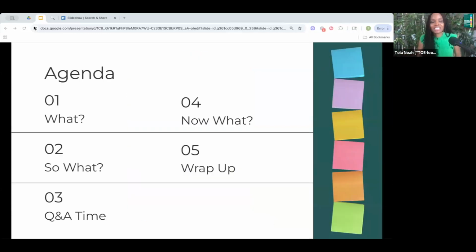All right, so in terms of our agenda, I'm going to be answering three key questions that you might have come in with today. What? So what is the book about? So what? Why might you be interested in it? And then now what? What are some ways that you can support the book moving forward? And between the so what and now what portions, we'll pause for some Q&A time, and then we'll wrap up with some closing information and resources.